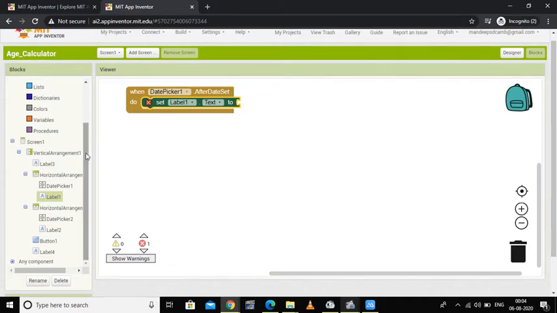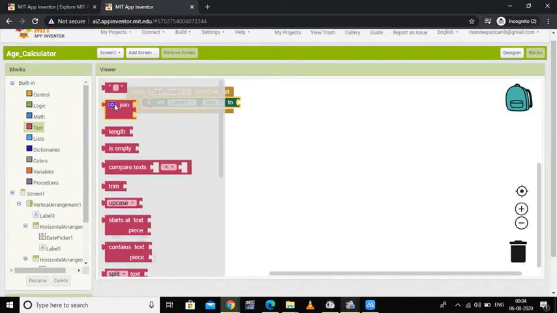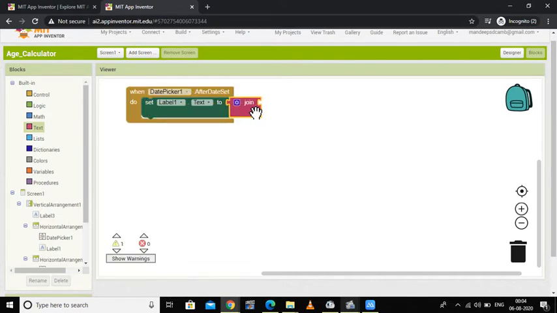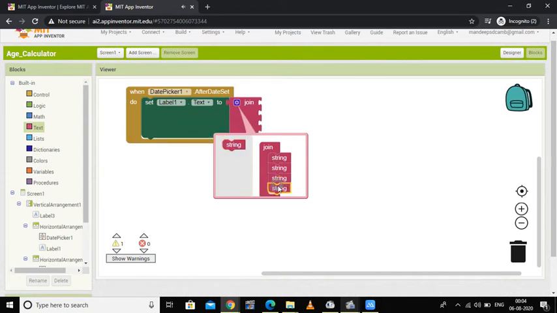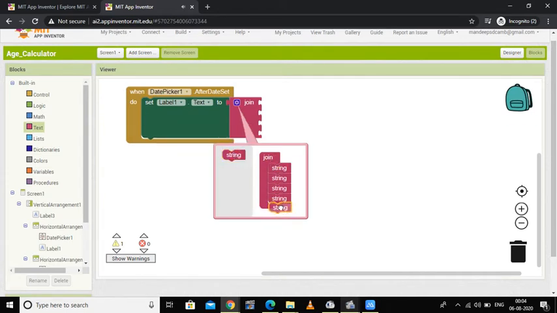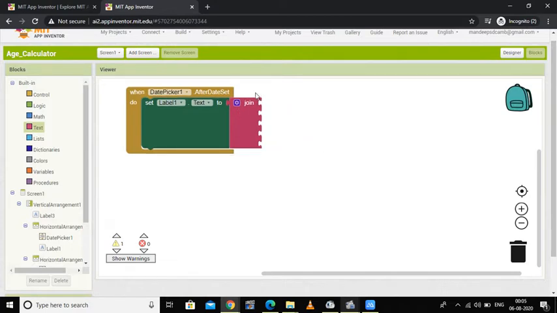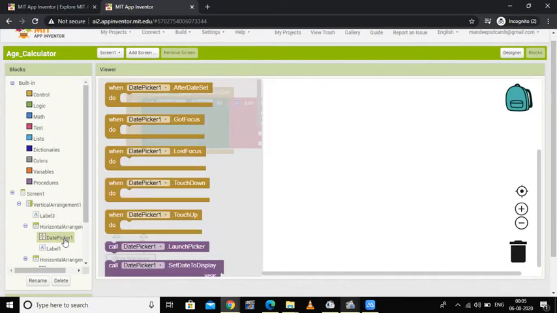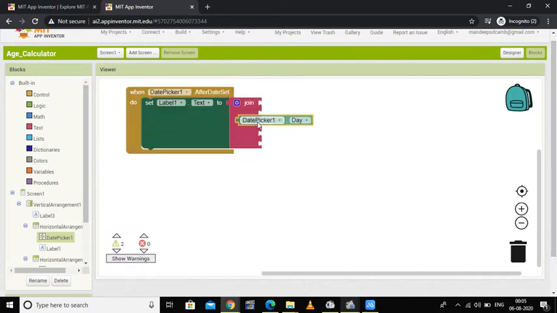So for this I'm going to use a text block and I'll have a join. This is the join part. Here I'll select the settings and I'll add the strings because I need 5 strings. Date / month / year. Fine. So here I need a date picker. So select date picker 1, and I need a date picker with day, right? So date picker day.